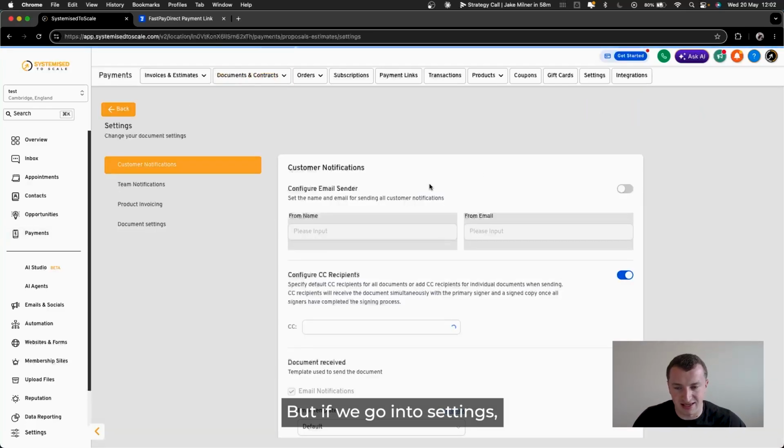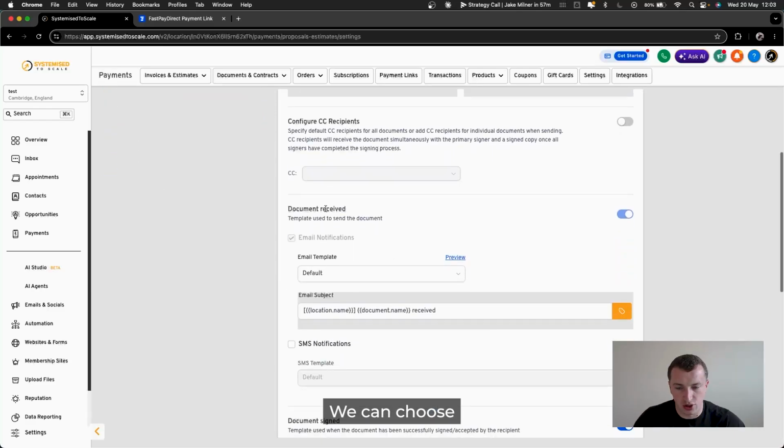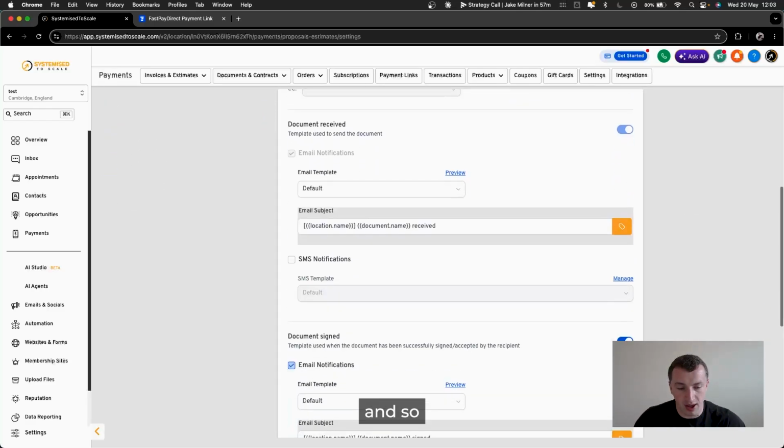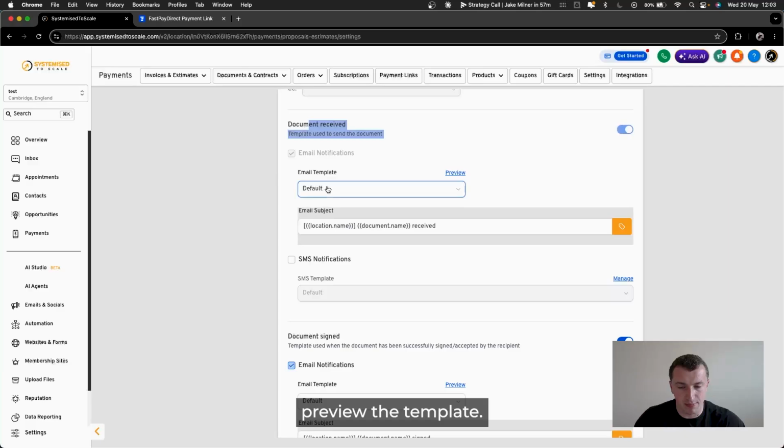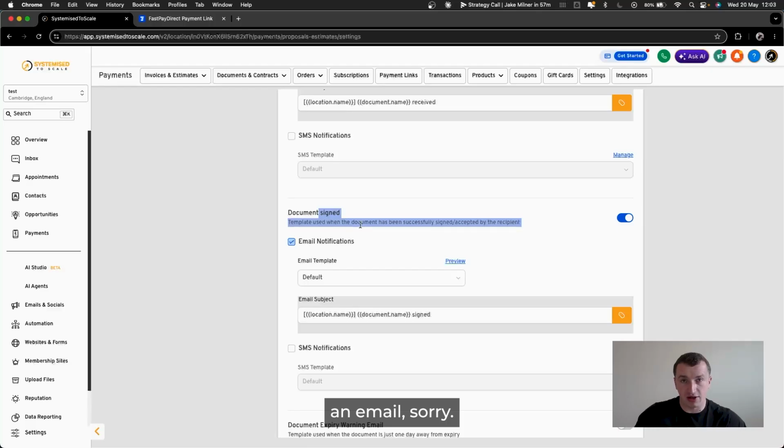But if we go into settings, we can then change the types of emails that trigger when contracts go out to people. So you can see here, customer notifications. We can choose, do they get notified when the contract's signed, received and signed. So when they receive it, they need one. So you can choose to preview the template and you can edit the template. And you can choose if you want them to get an email when the contract is signed. You can turn that on and off.